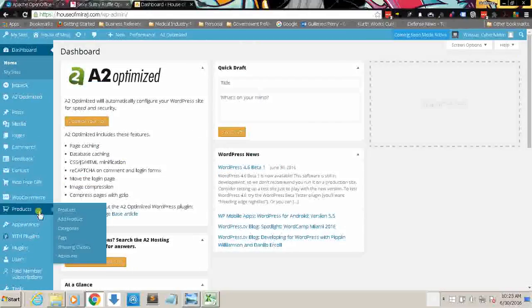Now what you see here is products. Well, that's all you have to look for is the product tab. That's all you have to worry about as an inventory manager. Scroll over to products, click on products.